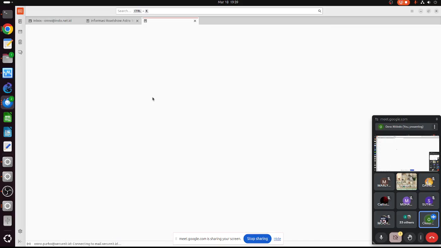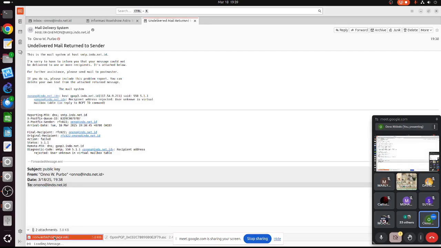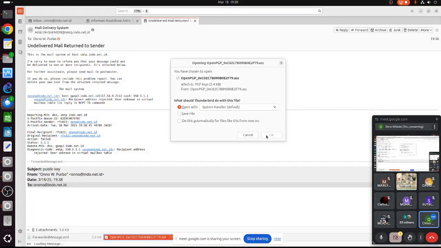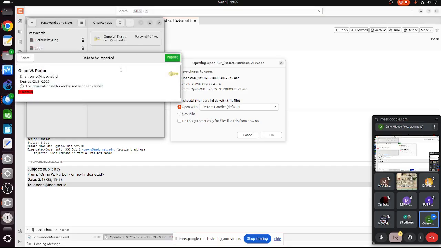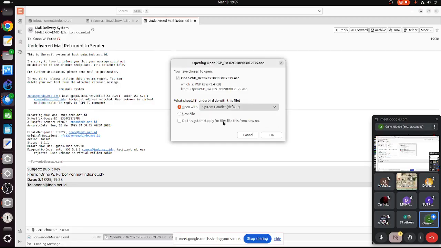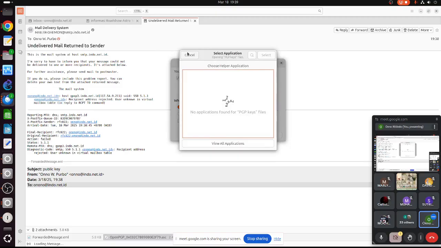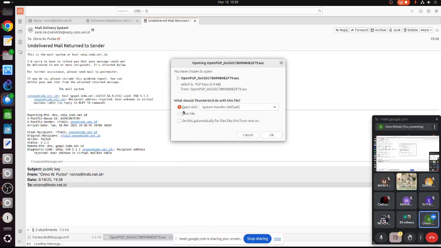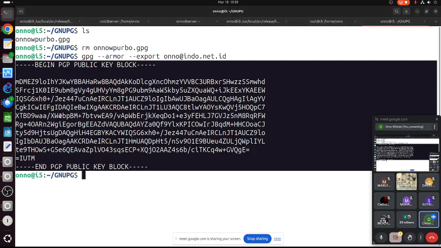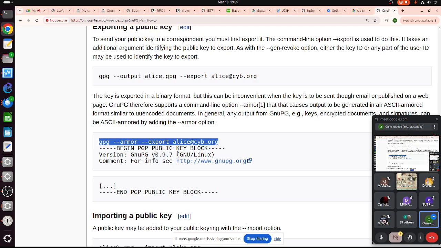Let me see if I can see the public key here. See this attachment? Open with... sorry. Oh, it will import directly the public key into my key holder. So there is no text editor. I have to save the file and then view it using a text editor. But basically the public key looks something like this.